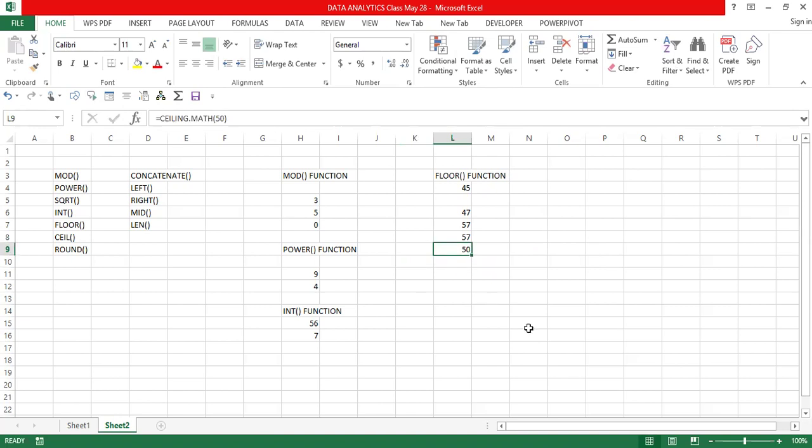With the exception of if you say 0.0, 0 is nothing, it will not round that one up. So technically, what happens is that the floor function rounds down, the ceiling function rounds up.